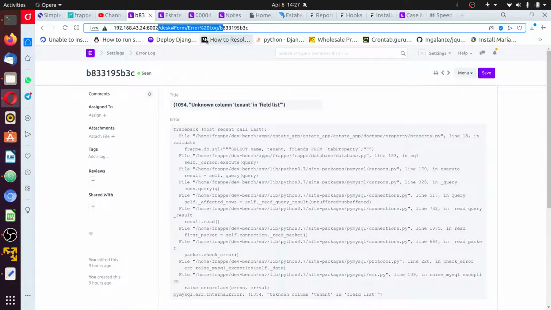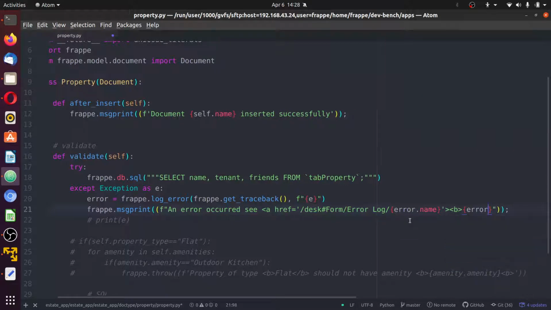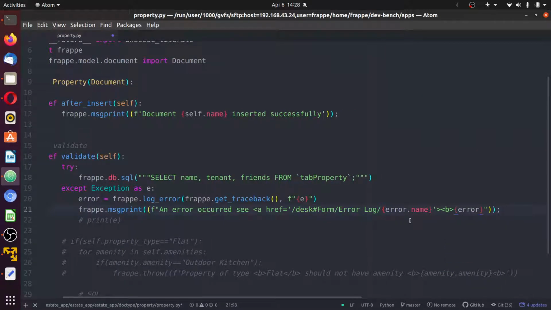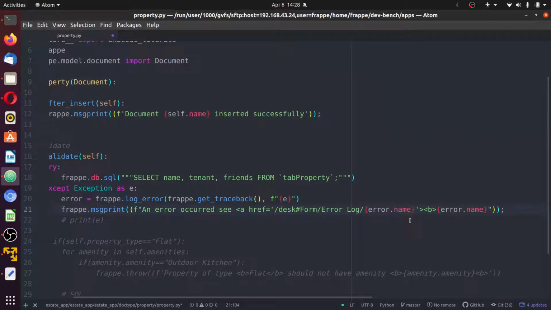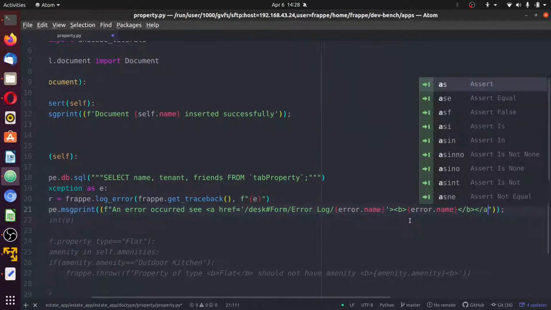Okay, have this. F slash desk slash form slash error log. You can give a space then slash the name of the error. error.name. And what next? You can end, then use a bold B, back again, error.name. Then close your bold slash B, then close your anchor slash A.